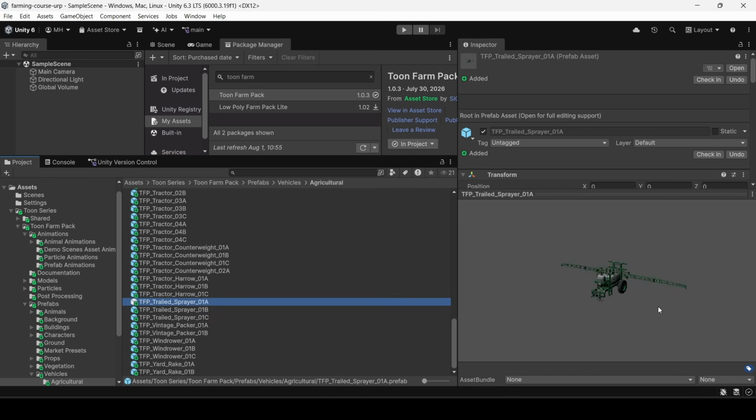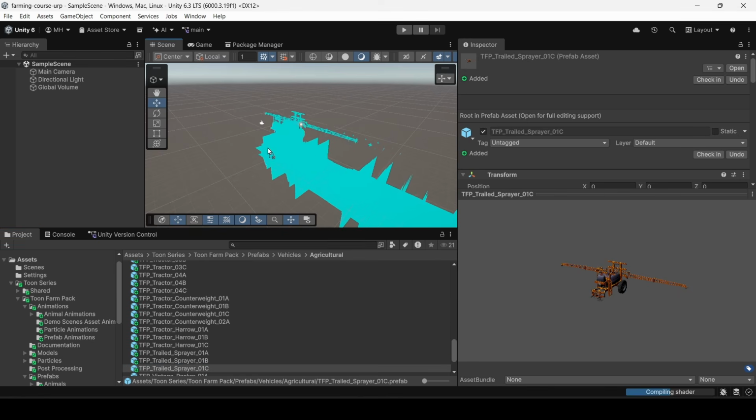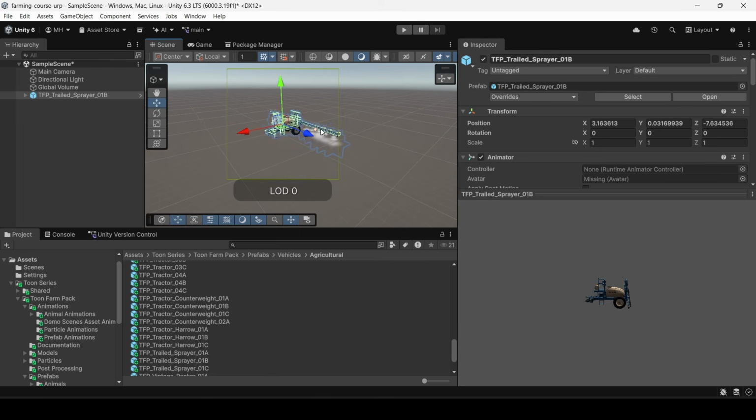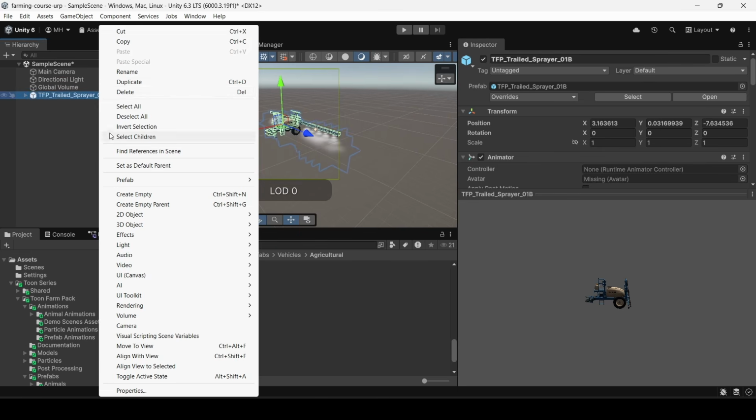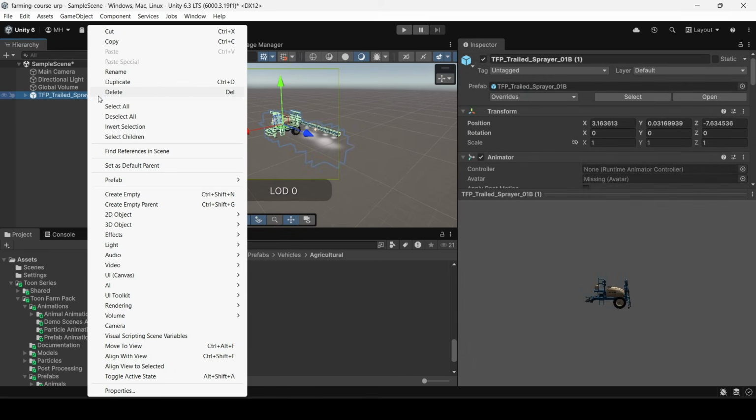And there's a sprayer. This actually has a particle animation on it. And so if I bring that into the scene, you'll see the water comes out of it automatically. Those are done by particles. Oops. Delete that.